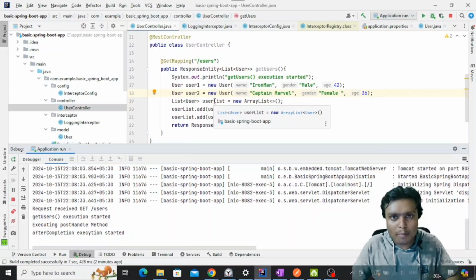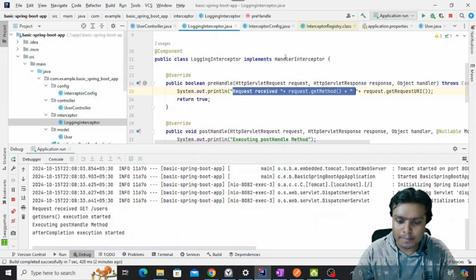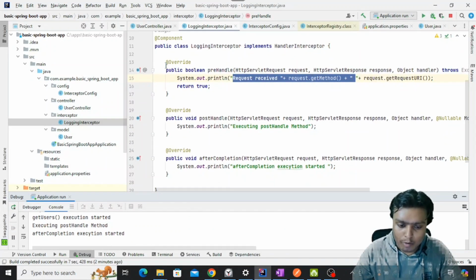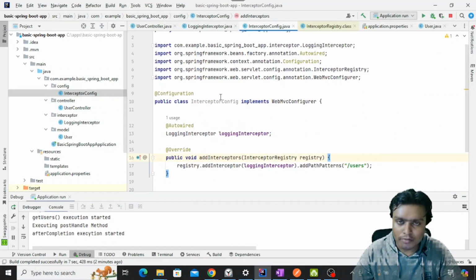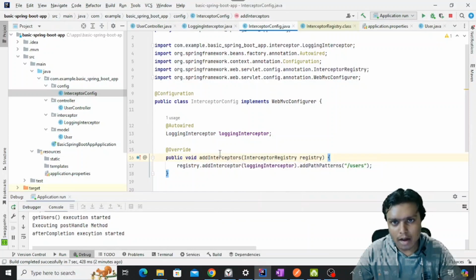So just a recap of what we did. We have created a logging interceptor which implements the handler interceptor interface. Then we have overridden three methods defined in handler interceptor, that is pre-handle, post-handle, and after completion. Then we have created an interceptor config which implements the WebMvcConfigurer interface, and we have overridden the add interceptor method, which adds our custom interceptor into the interceptor registry.